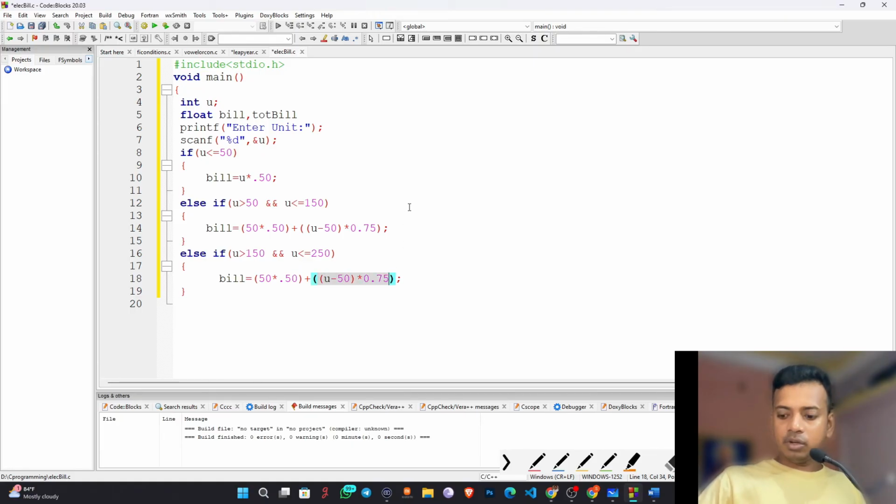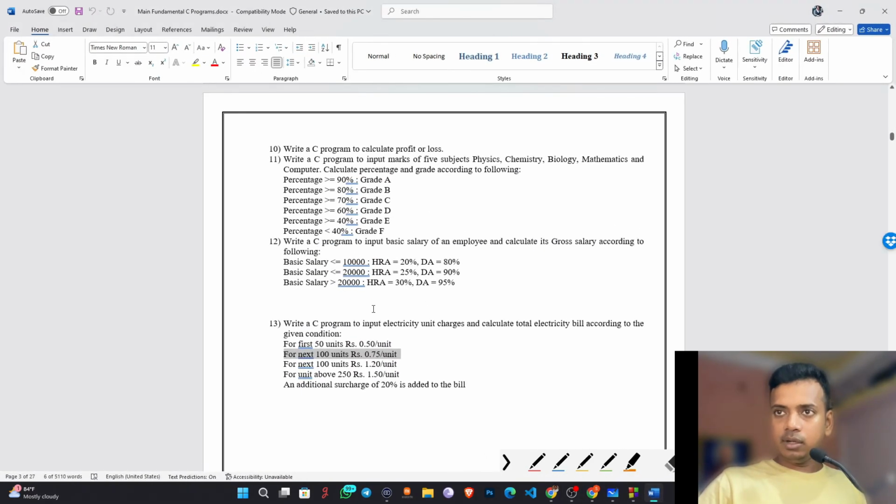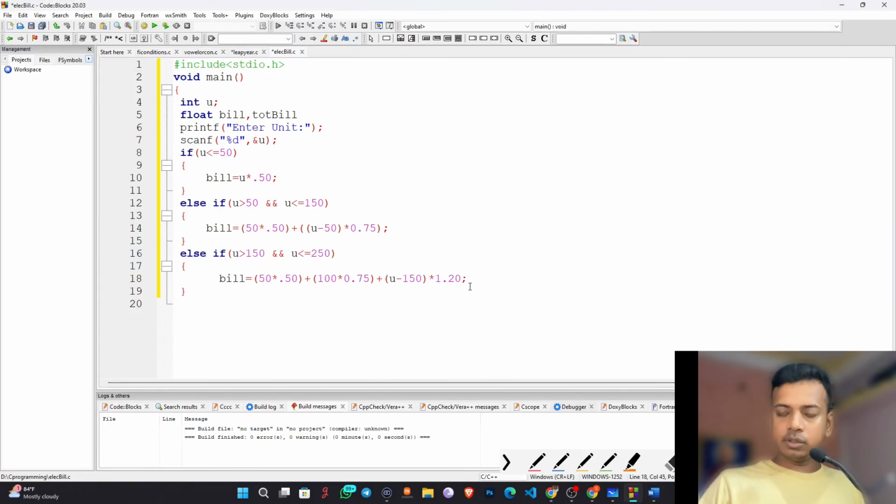Now the next 100 units will be charged next 100 into 0.75, right, 0.75. Now we will subtract the total amount from the unit, so u minus the total amount, so 150 will be charged at 1.20. Okay, so this is the calculation for the next 100 units. How is this one done?